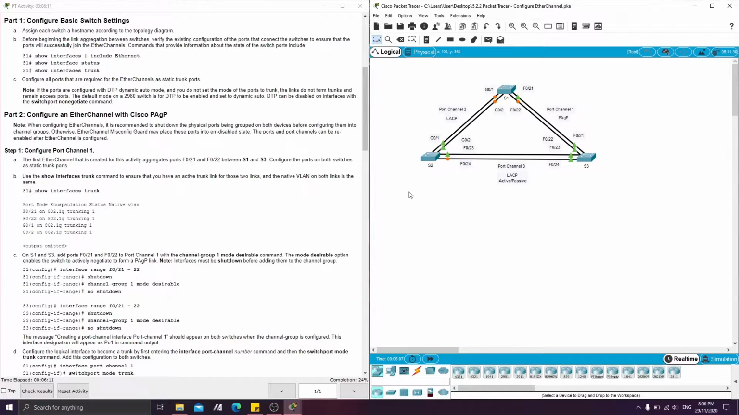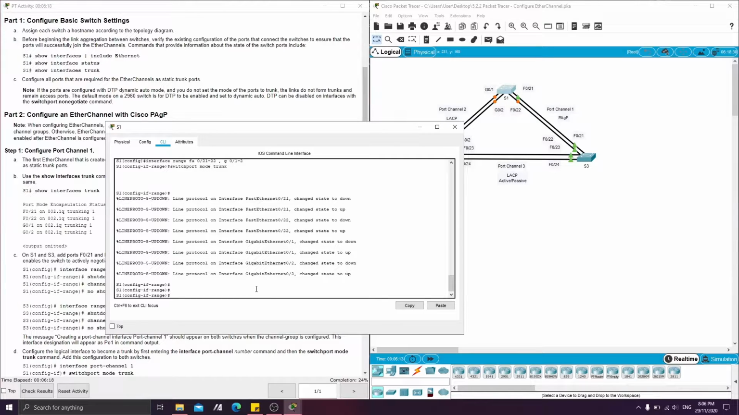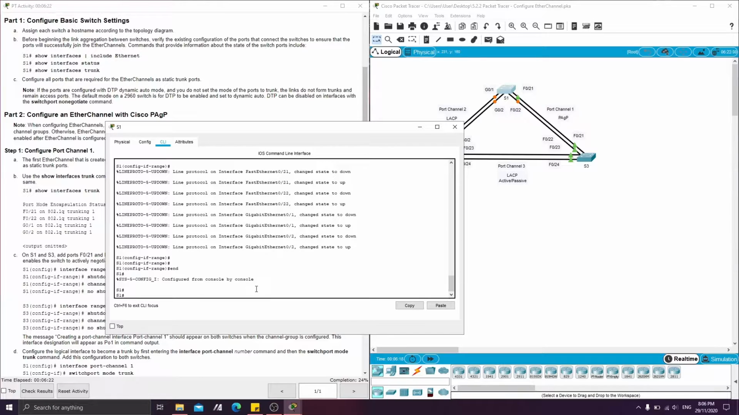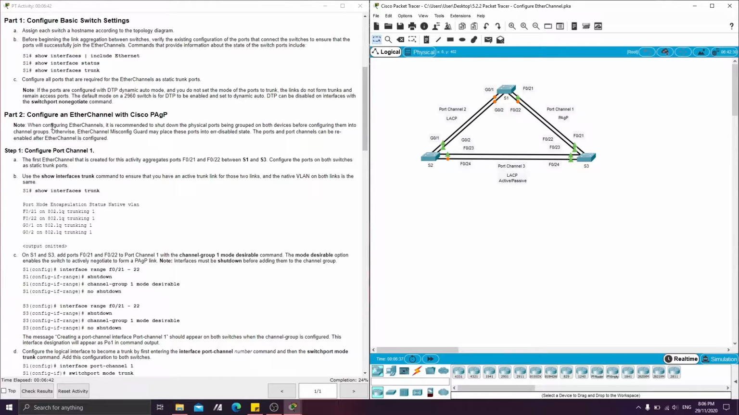Okay, now we want to verify the configuration on one of the switches. So I choose S1 as my example. We're gonna enter privileged mode. Then we're gonna show interface trunk. Okay, now we can see the interface trunk, which shows port, mode, encapsulation, status, and native VLAN. So this is VLANs allowed on trunk. Okay, now we can move to part 2, which is configure EtherChannel with Cisco PAgP.